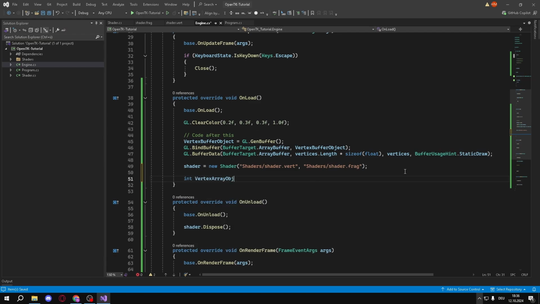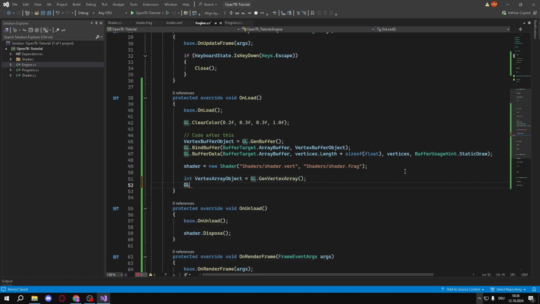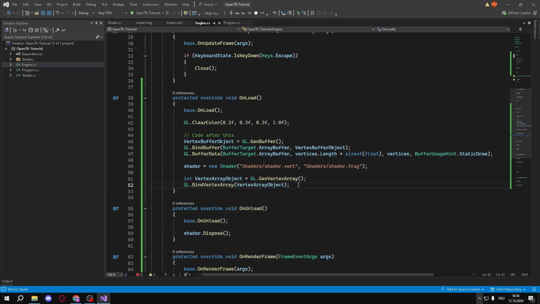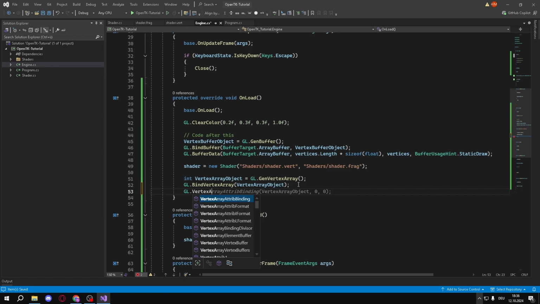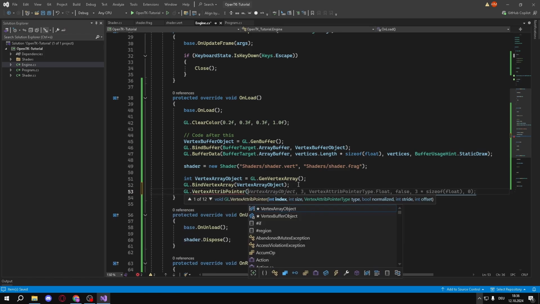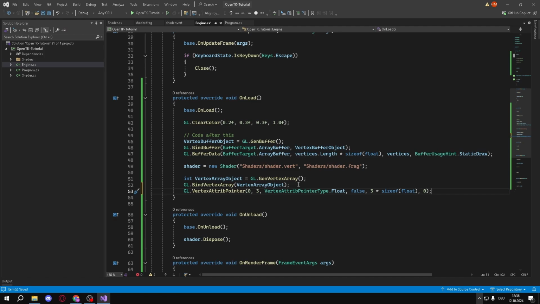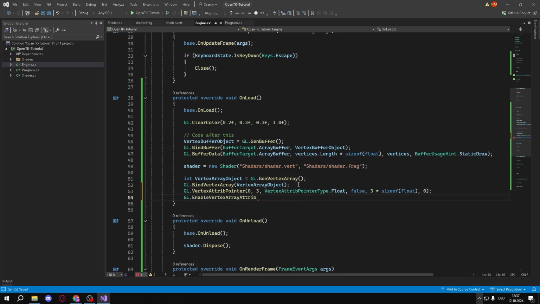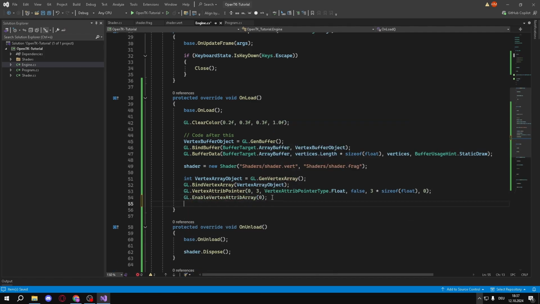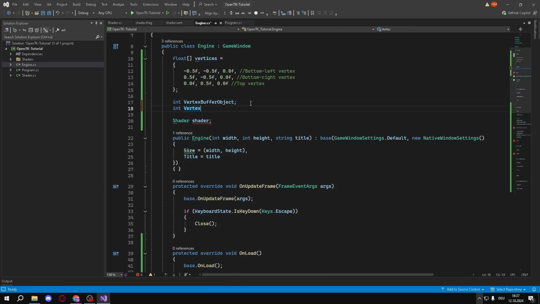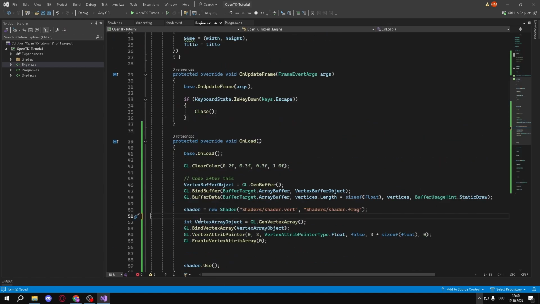And now we make a vertex array object. We are gonna generate the vertex array. Then we are gonna bind the vertex array. And now we are gonna give it the color. And we set it to no linking. And now we do a shader.use. Now we create an int vertex array object and delete the int from the one we had before.